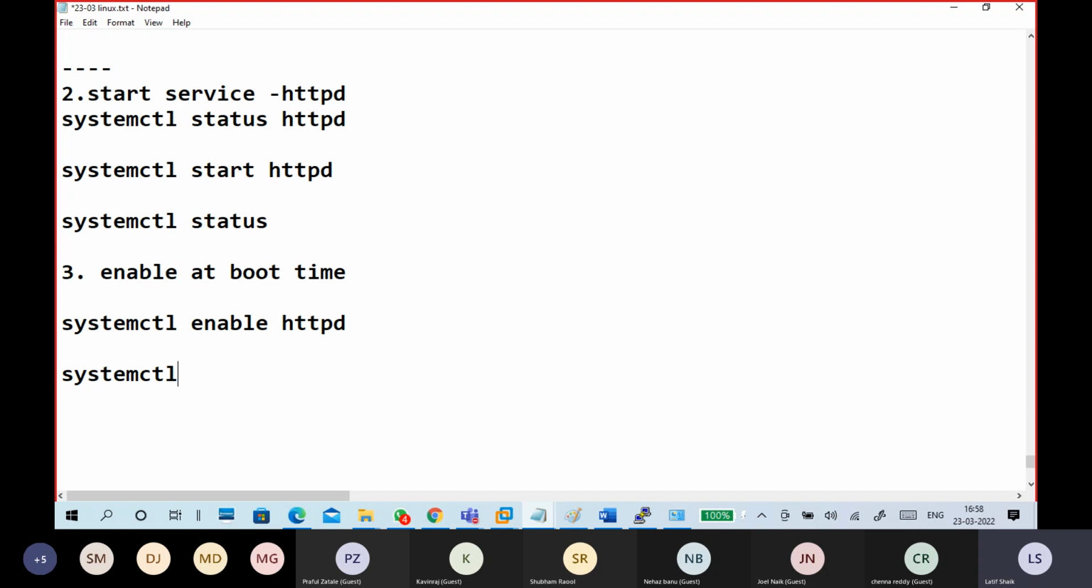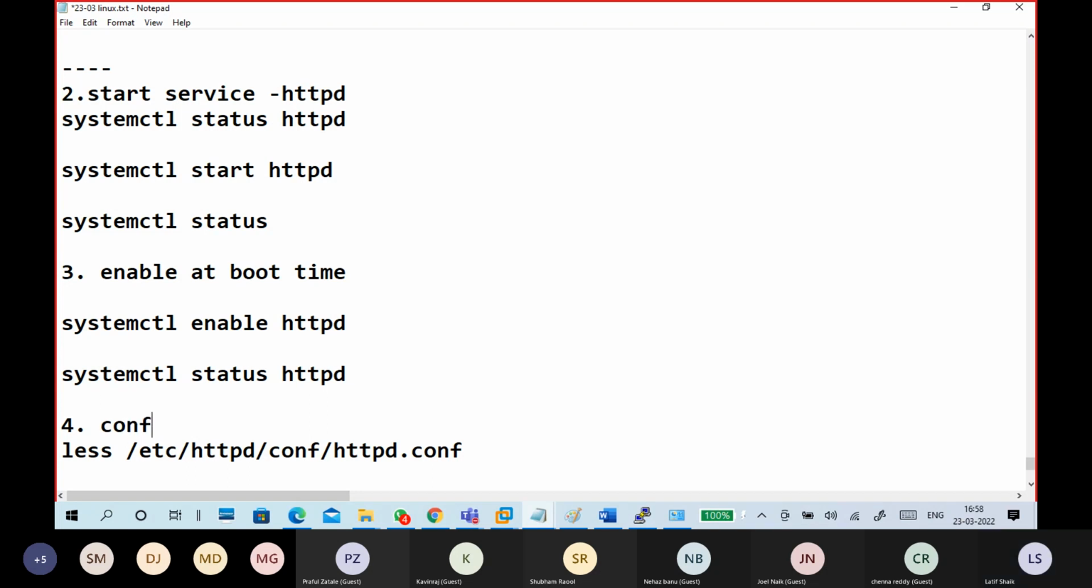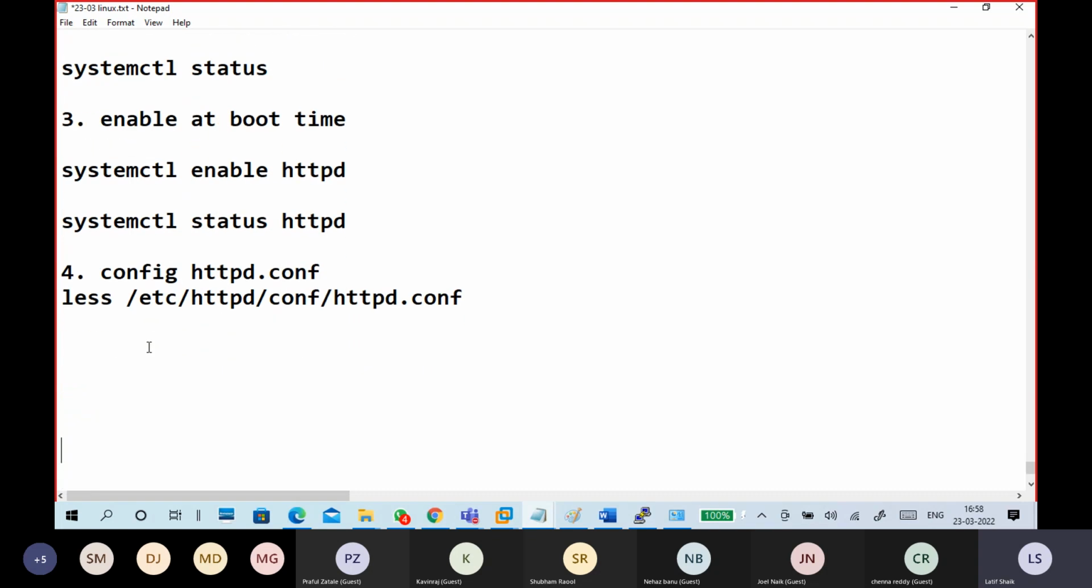Guys, I am doing this in my EL7 base. So compulsory check the EL6 commands, the service related commands, after you do, verify. So what is the fourth one? Configuration. The httpd.conf file. If you want to change anything, you have to go to the vi editor and change it. One more point is here, that is the file creation.